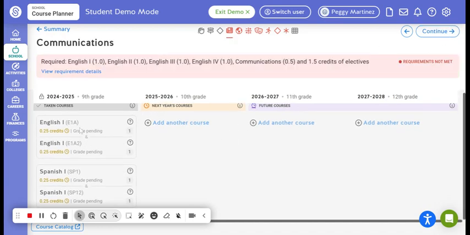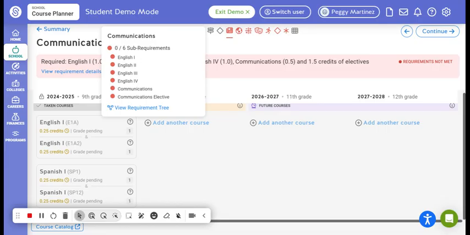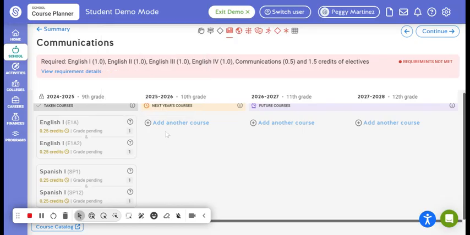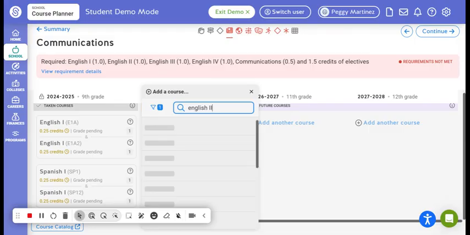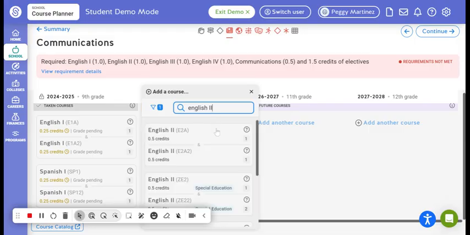Now my sample student took English 1 and Spanish 1 as a freshman. And if you look up here under requirement details, I know I need to take English 1, 2, 3, 4, a semester of communications, and then communications electives. So next year I know I'm going to take English 2.